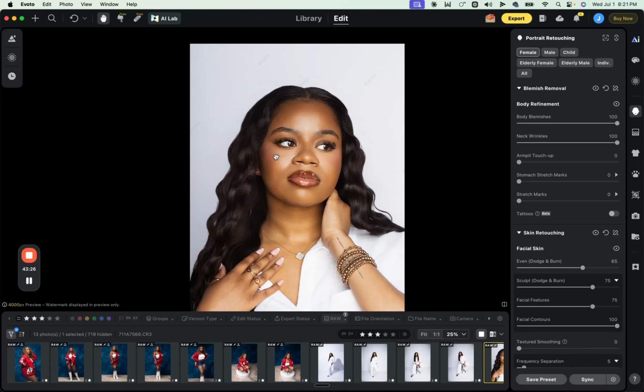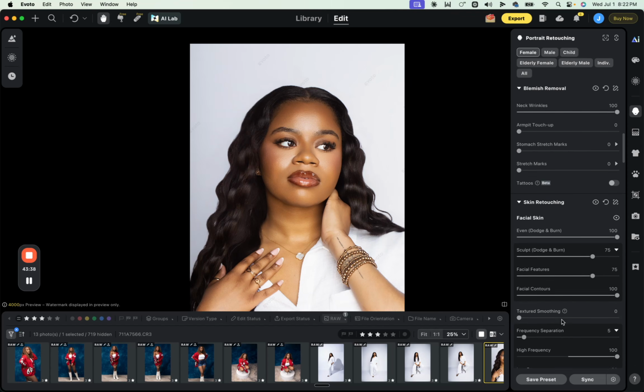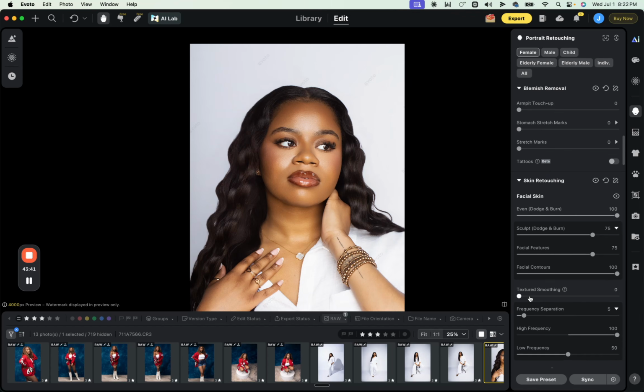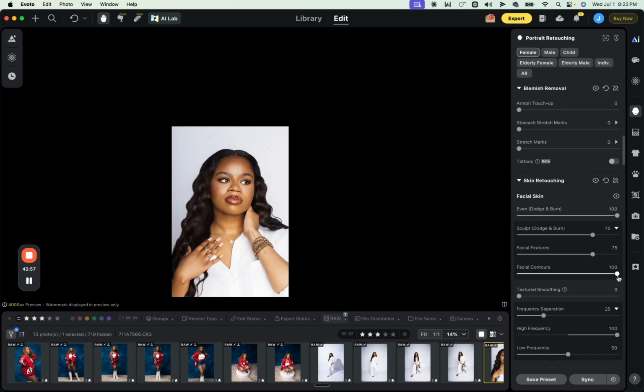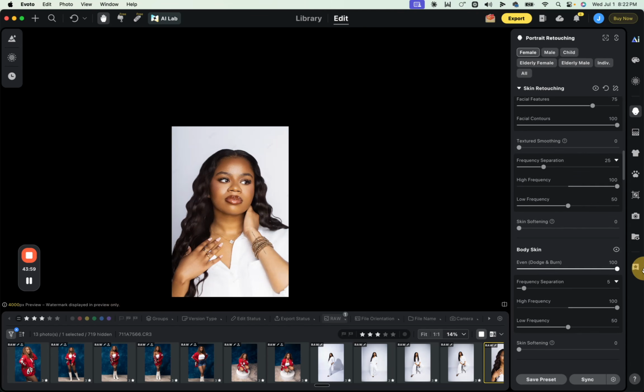Then I kind of see some inconsistencies in her face, skin. So we're going to turn that even dodge and burn all the way up, so we can get that really consistent look with her skin. Then we're going to do the same thing. I want to add more smoothness in between the highlights and the shadows. So I'm going to put this frequency retouching up to 25, because I want that consistency between the highlights and the shadows as well. And then we need to repeat the same process for her body, because you don't want to all the way dodge and burn face and not the same with the body.